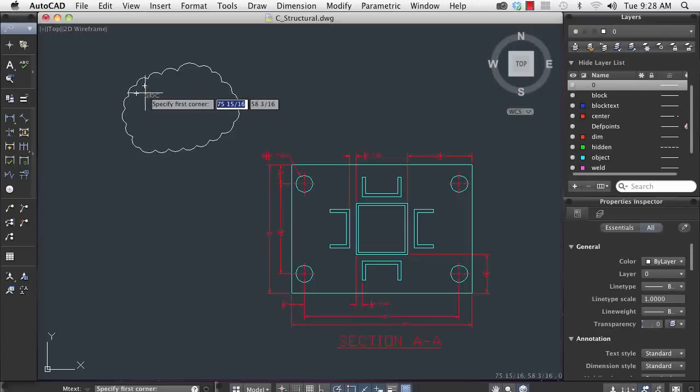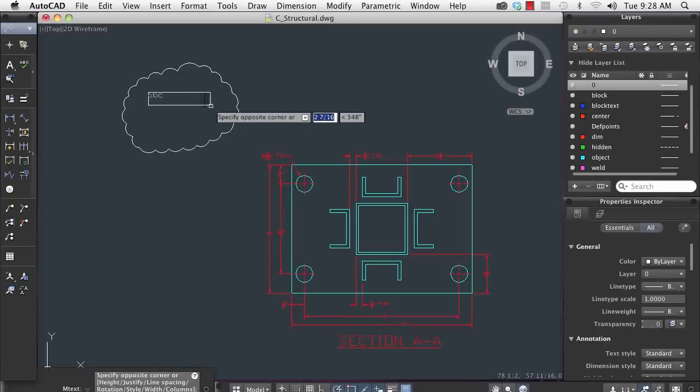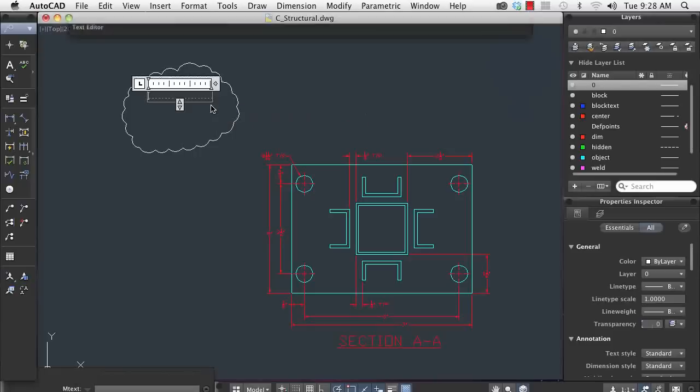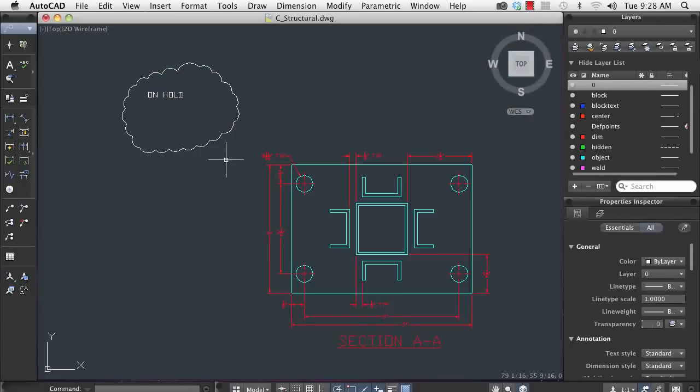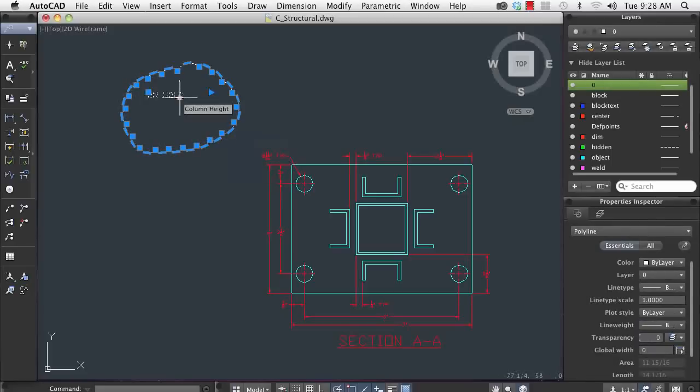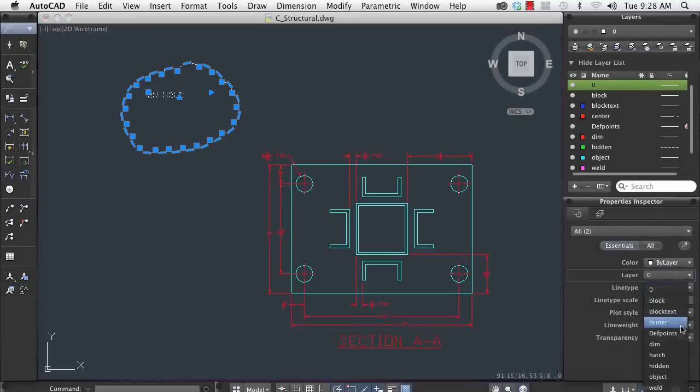The Properties Inspector palette enables you to edit the characteristics of geometry and other objects already placed on the canvas. The available options displayed are determined by the objects selected. In our example, we are moving the revision cloud and text just created to the dimension layer.